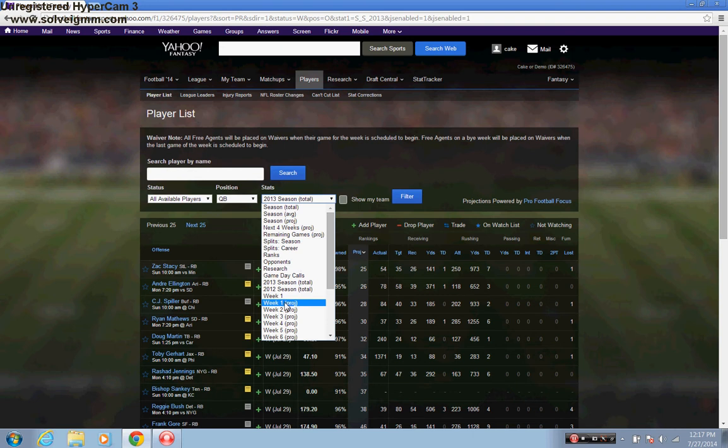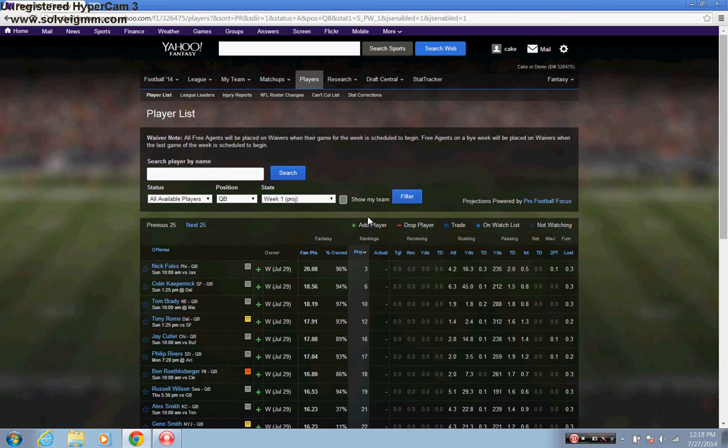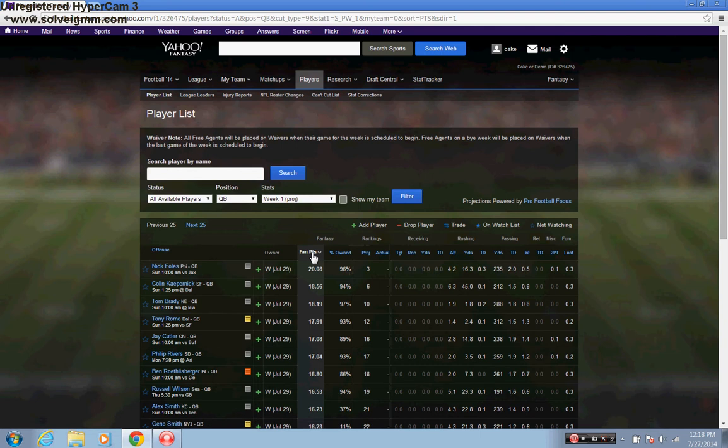So maybe I want to look at week 1 projections. But who projects the best for this week, whether that's matchups or whatever. Do a filter and then maybe go by projects the most fan points. And oh look, it's Foles. This week has a good matchup, so maybe you pick him up.